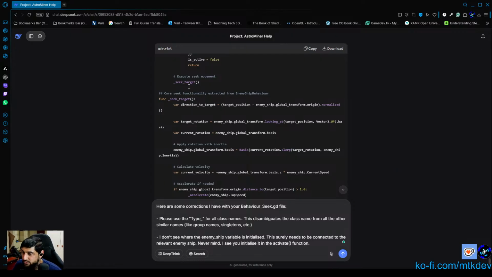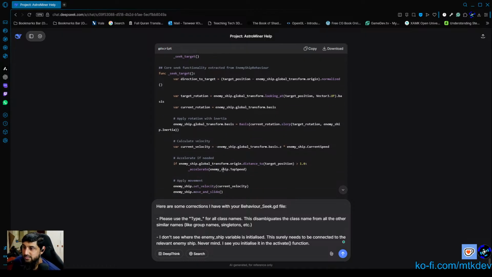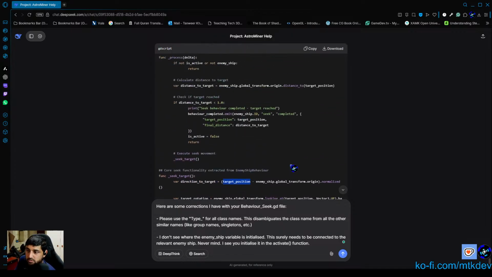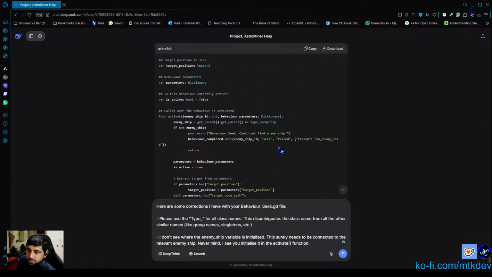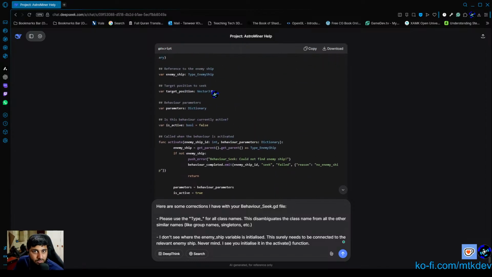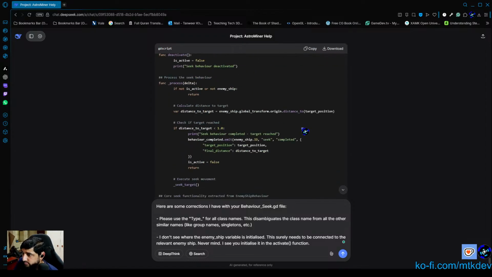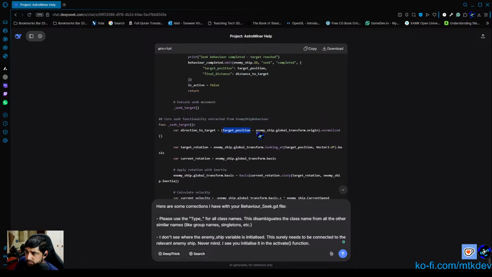Okay, now back to the code. So the seek function is as follows. We've got a direction to target, which is our target position. And as you remember, target position up here was a Vector3. So we're taking the target position and subtracting the enemy ship's global transform dot origin, and we are normalizing that.